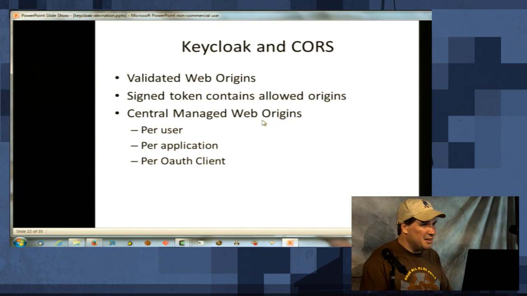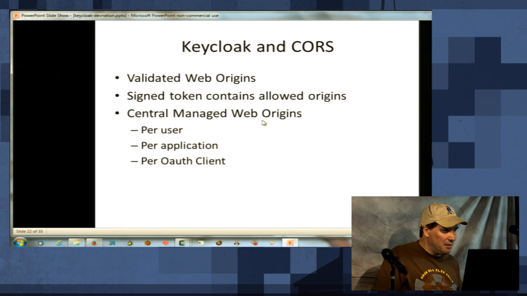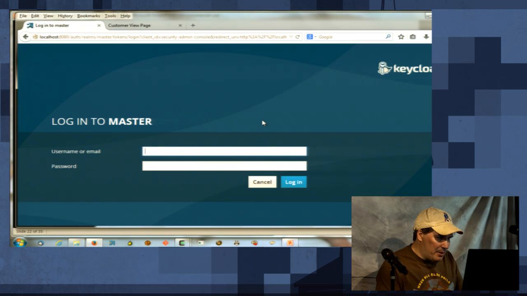Bill, do you create the origins inside KeyCloak? And that seems somewhat analogous to firewall rules or something like that? Let me show you. I'll bring up the admin console here.